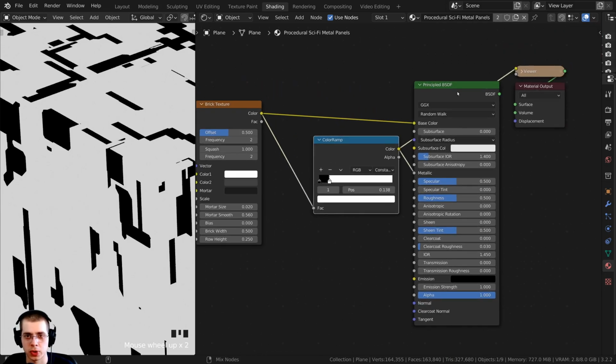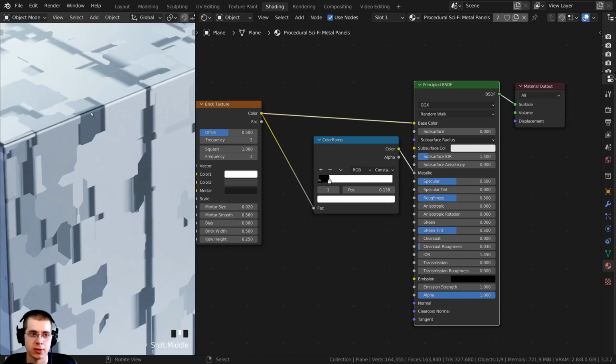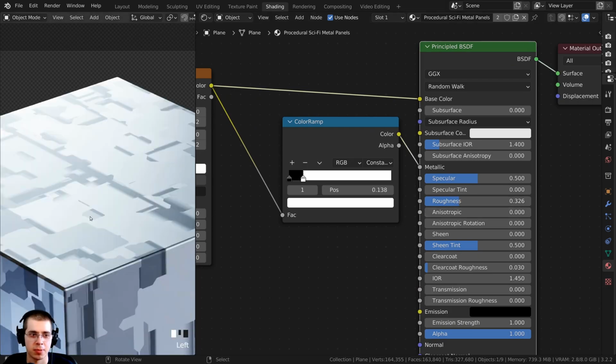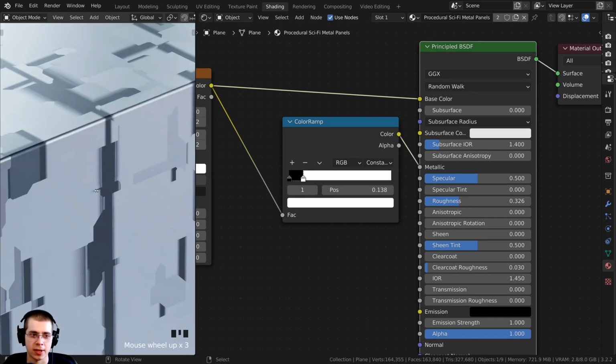So I can now Control Shift and select the principled shader, and you can see now those big metal panels definitely look metallic. They're very shiny. We could even turn the roughness down just to see that a bit better, so they're more shiny. But then kind of these darker areas in here, like this line here, that is not metal.